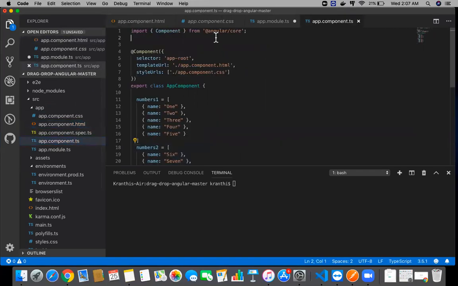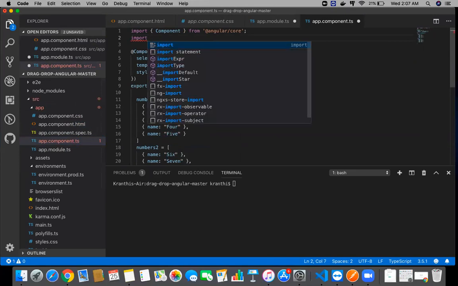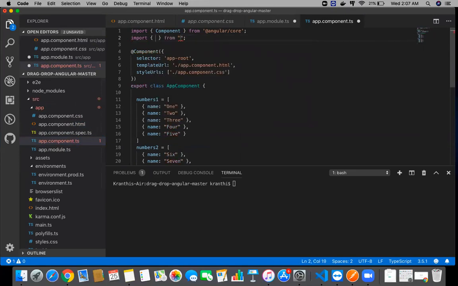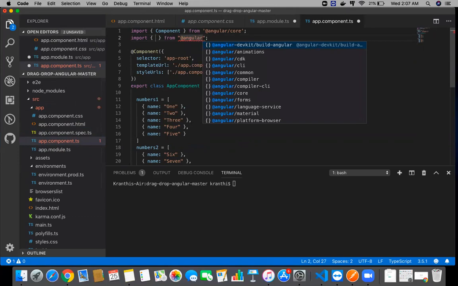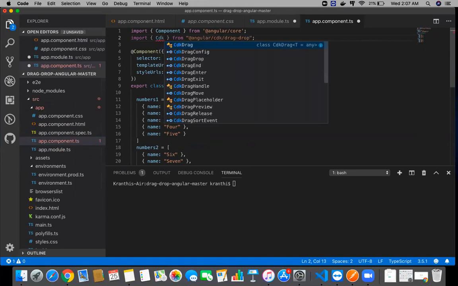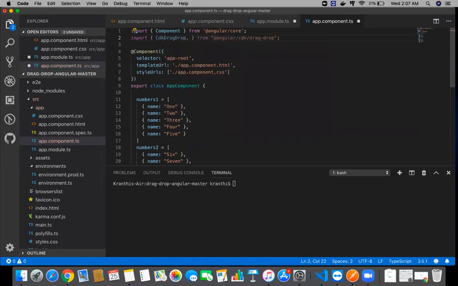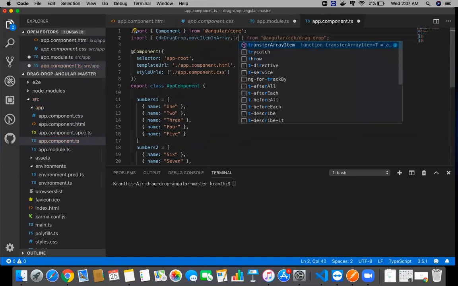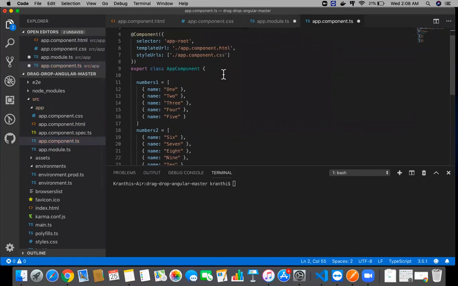In the TS file we need to import from @angular/cdk/drag-drop. Here we need to import CdkDragDrop, moveItemInArray, and transferArrayItem. So that's it.